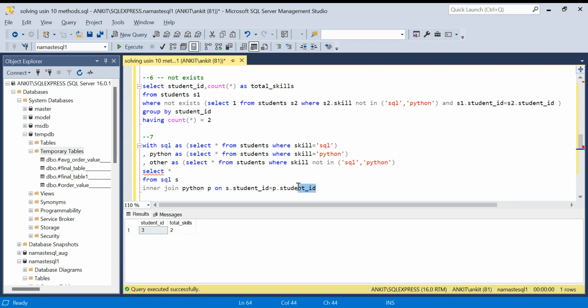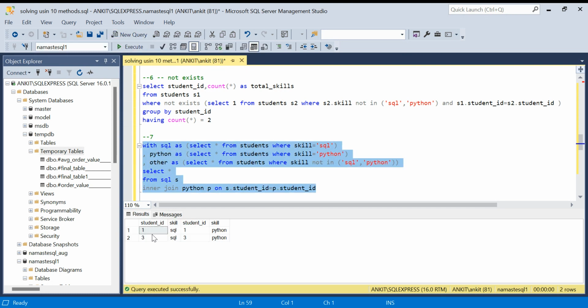Okay, there will be one more bracket here. Yeah, we are good. So if you see, one is coming and three is also coming, and that's the problem. If you see, student ID 1 is coming and student ID 3 is coming. Why? Just look at the 1 and 3.